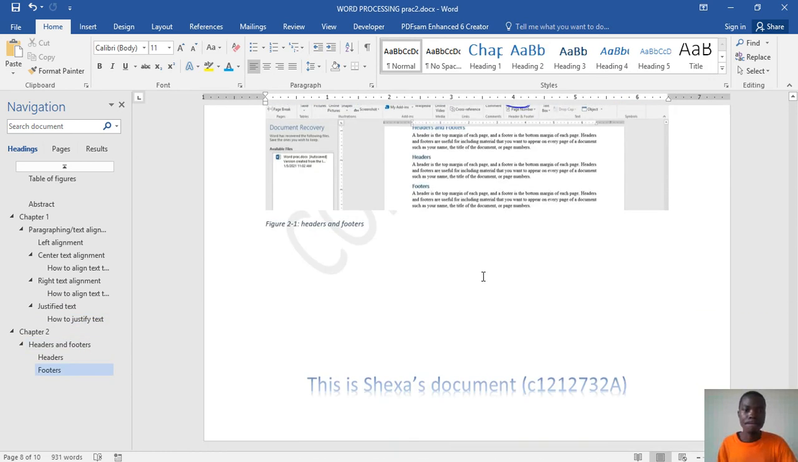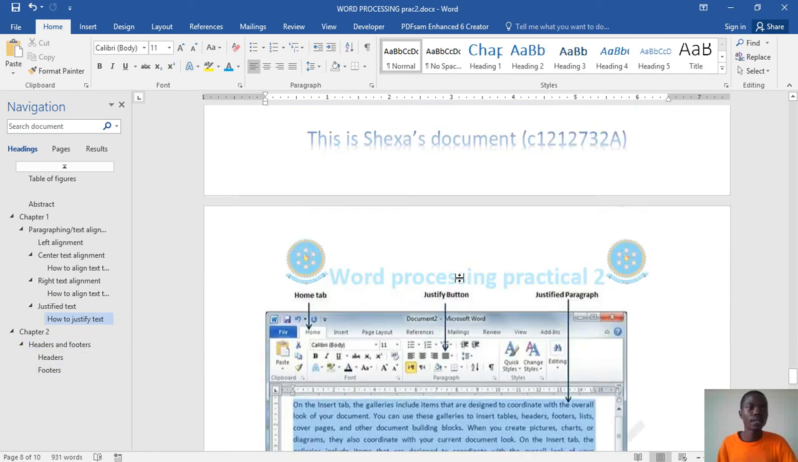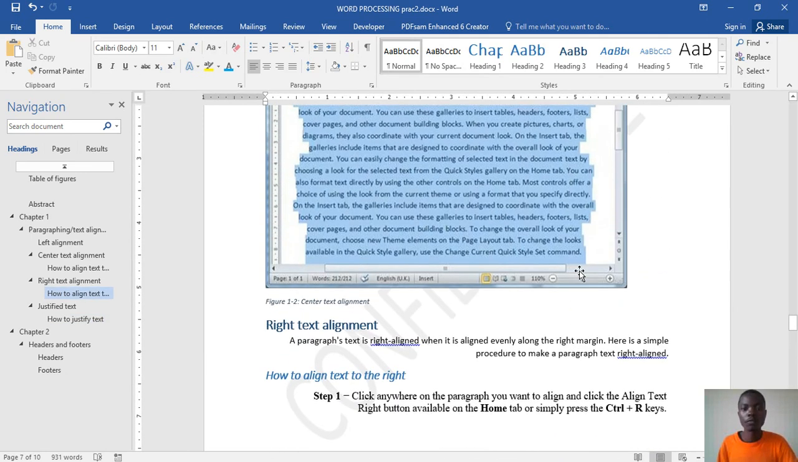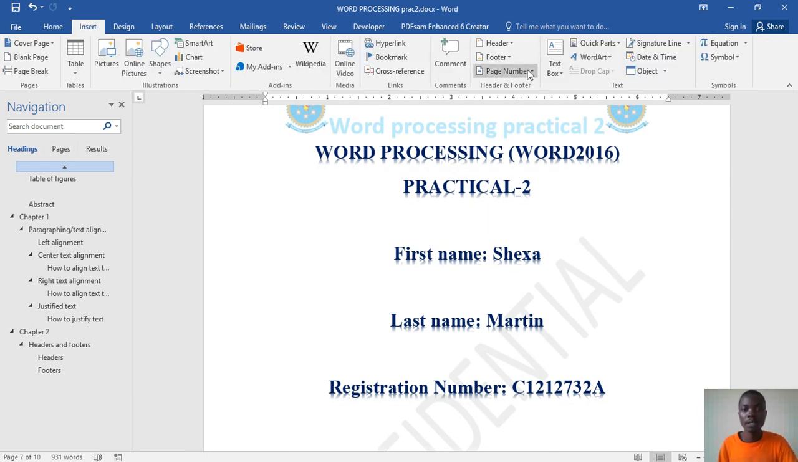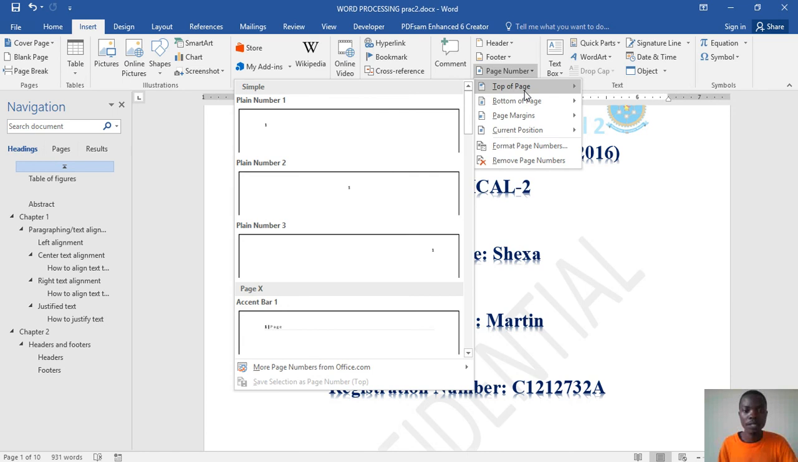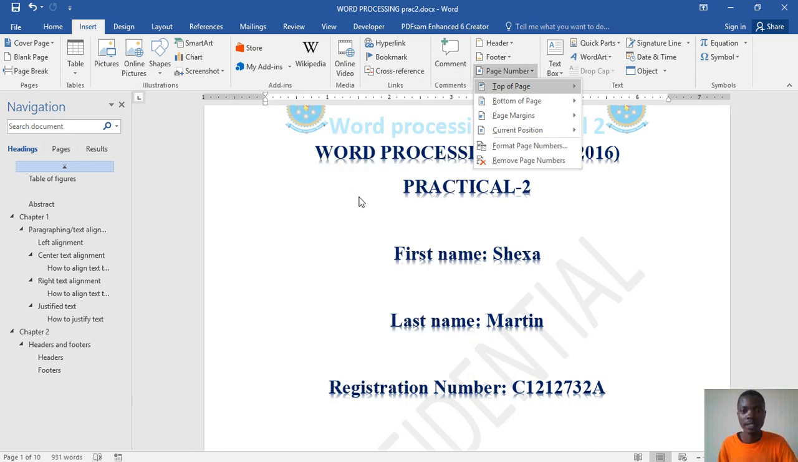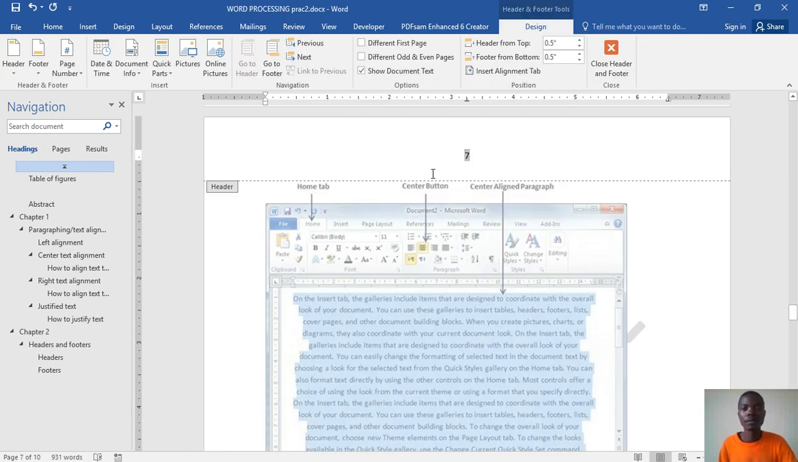What is left is the page numbering. So from wherever I am, I can say Insert, then Page Number here. I want the page number to be inserted at the top, like that. But you see that this page number has removed the header that we have inserted earlier. So don't worry about that. If you still want the images, you can still edit.